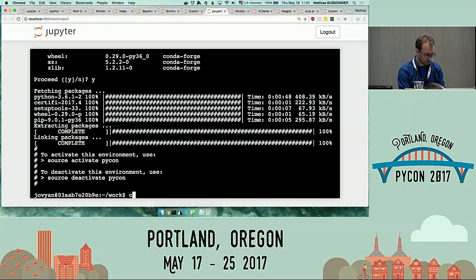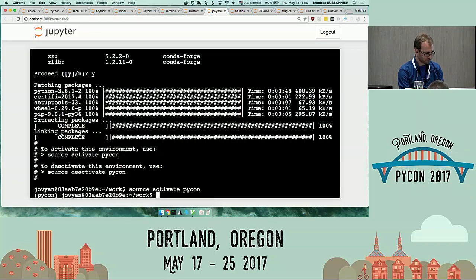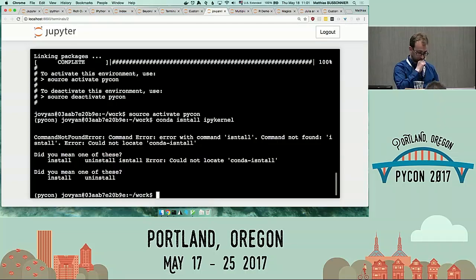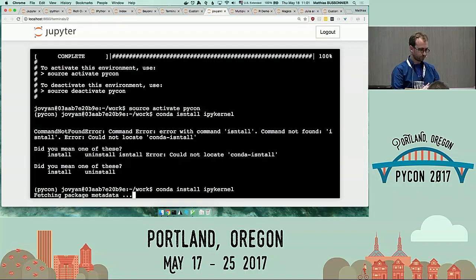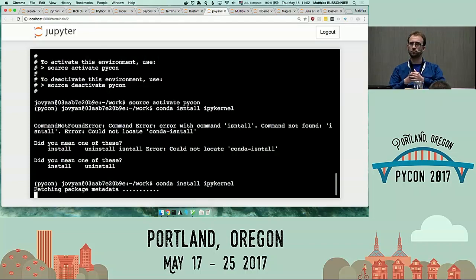And so now I can do source activate PyCon. Conda install IPykernel. I don't know how to type. So sometimes installing doesn't always work because it can take quite a long time to compile.